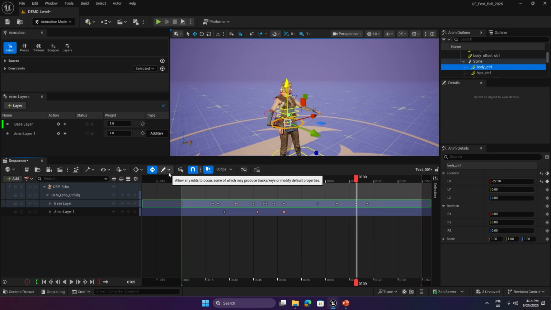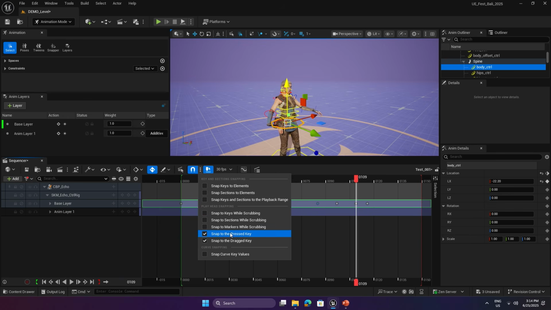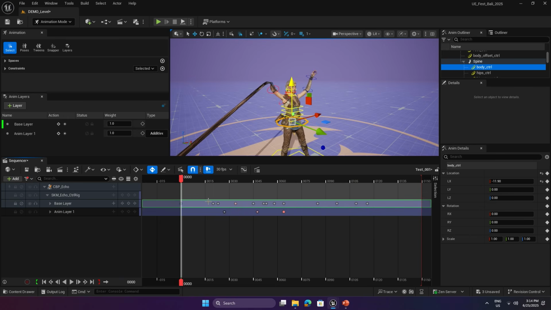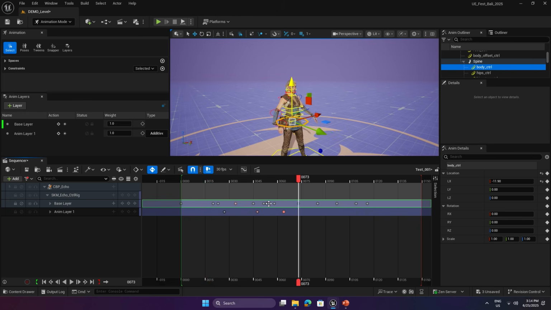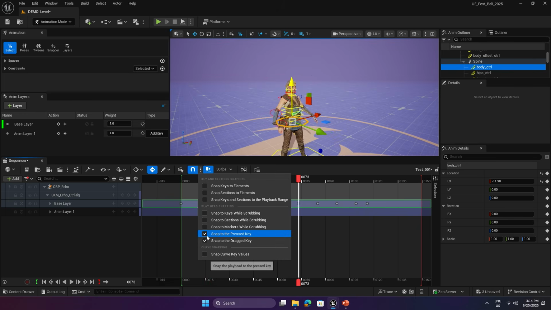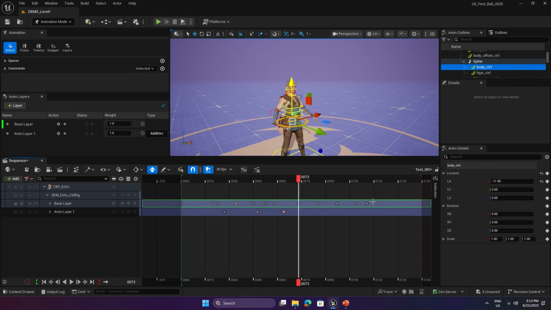This, don't really worry about it. I wouldn't play with this one either. And then this guy, this snapping in the 3 dots, these 2 things are why, if you notice, anytime I click on a key, it's jumping me to that time. I personally don't like that, so I turn that off. So snap to press and snap to dragged key. So now I can click on keys. I'm not going to be constantly jumping around in time. But if you like that, that's great. It makes it really easy to navigate around.